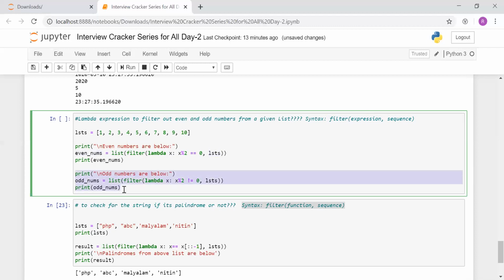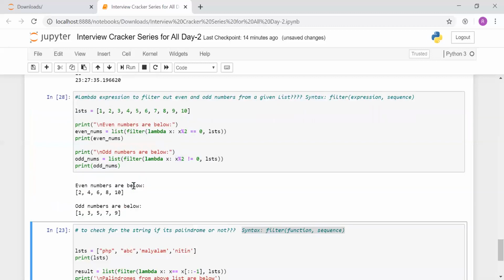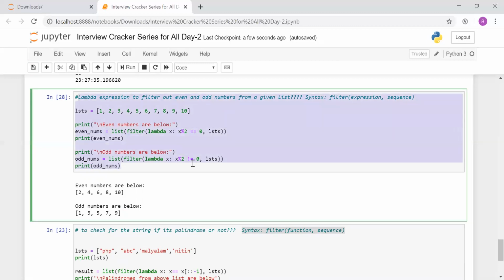Similarly, it has been done for odd numbers also, but here the conditional check would be the modulo remainder. That means the remainder when it is divided by 2 is not equal to 0, and in that case all the numbers would be odd numbers. And hence if you do a shift enter, you will see that even numbers are these and odd numbers are these. So I hope you are clear with this lambda expression program also.